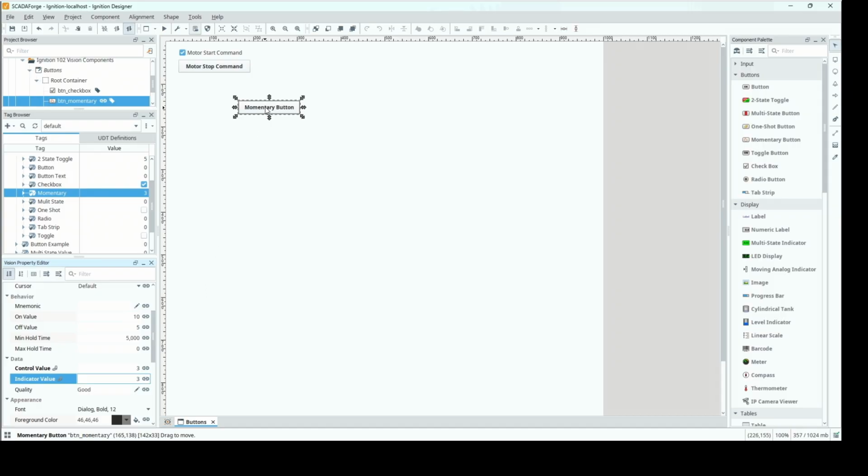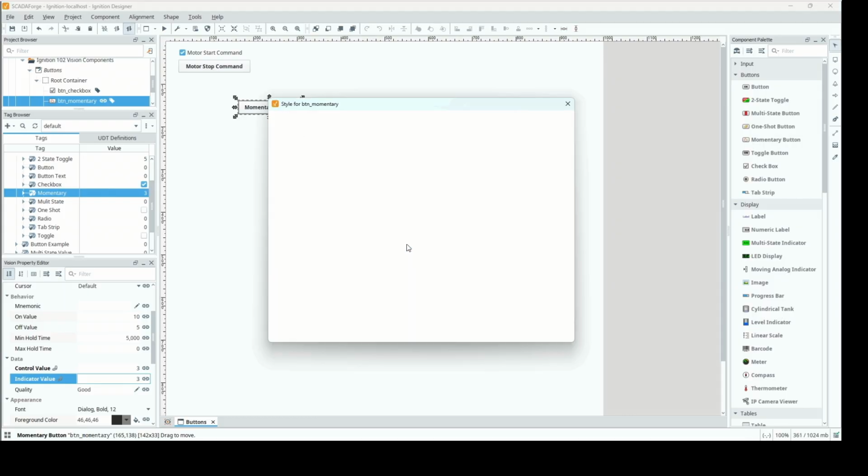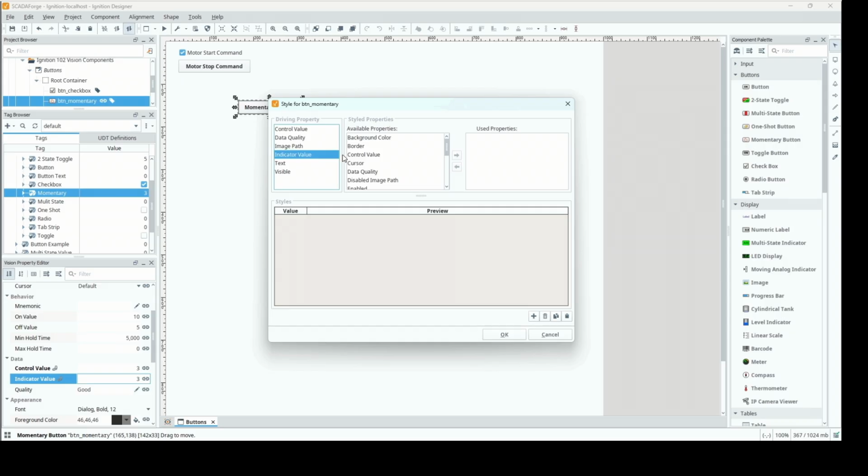And if we want to get more advanced, we'll talk about this in other videos. You could go to your style customizer, and we could add our indicator value and some properties. So if we want to, say, change that to green or red for start or stop, we could adjust our background color based on the value of our indicator value here. We'll just show a quick example of that.